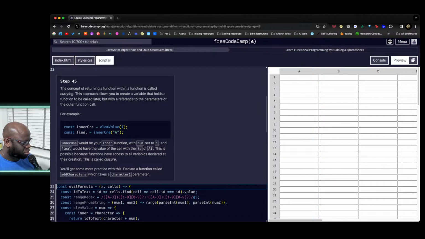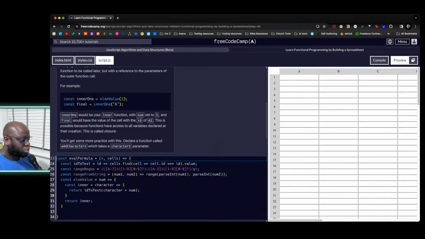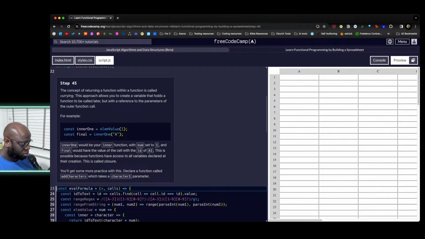Okay, so not recursion. Is it recursion I'm talking about? Yeah, it's recursion. That's not what we're doing because recursion calls itself. Yesterday what we were doing was returning ID to text. No, returning inner on this lm value function. We're returning the inner. So this is curry. Steph Curry, sorry.